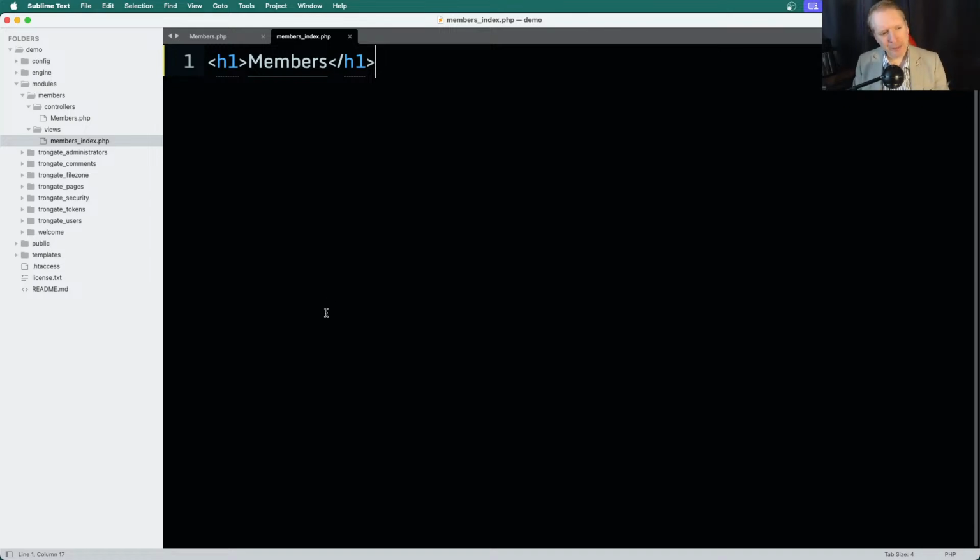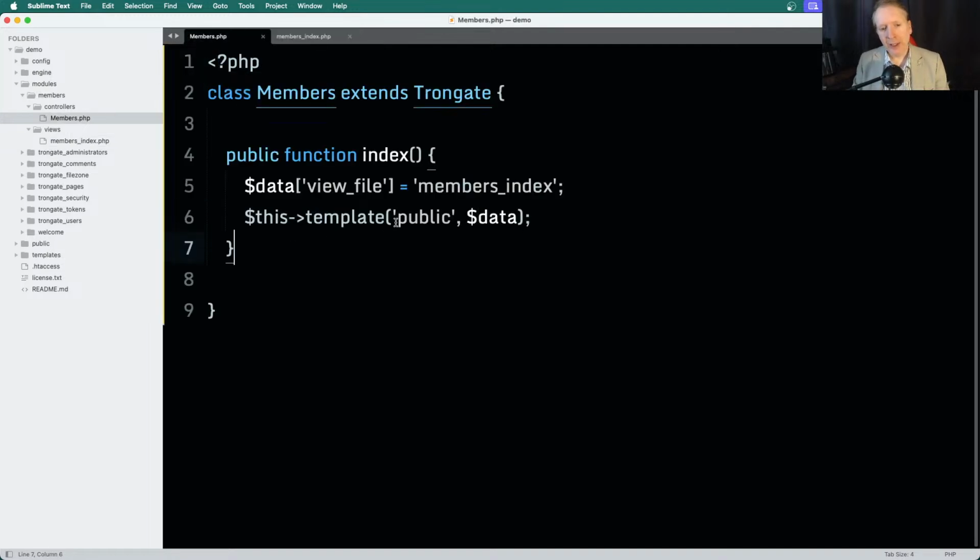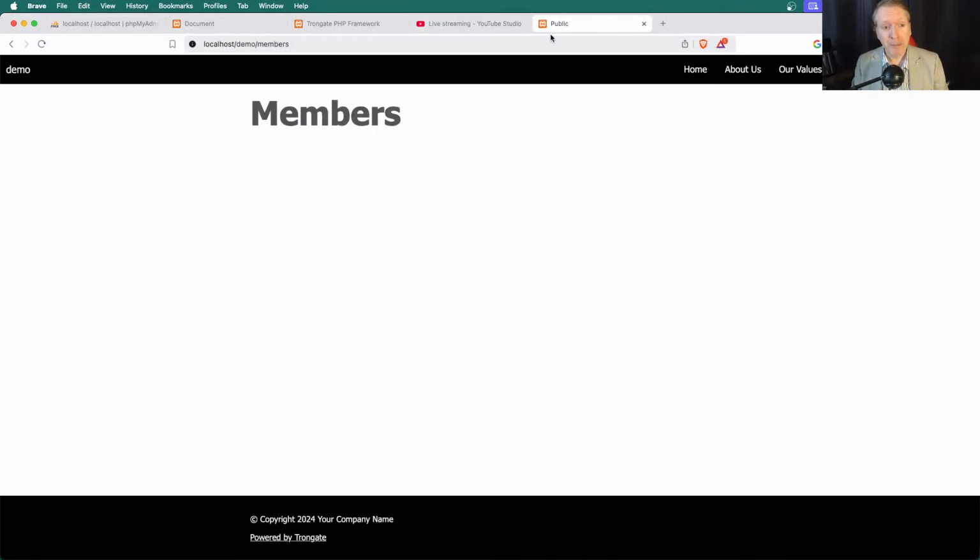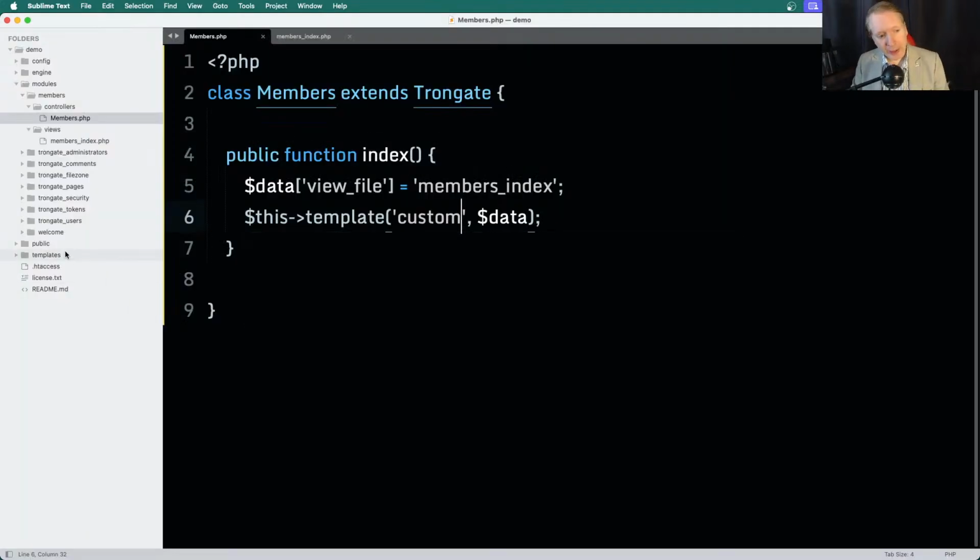I was going to say if you wanted me to make a custom template. Actually, do you know what? I'm feeling a bit crazy. Let's make our own template up. All right, so let's just say template custom. Now, there is no custom template, by the way. So if I hit refresh, we get an error. But look at how easy it is to make your own template.